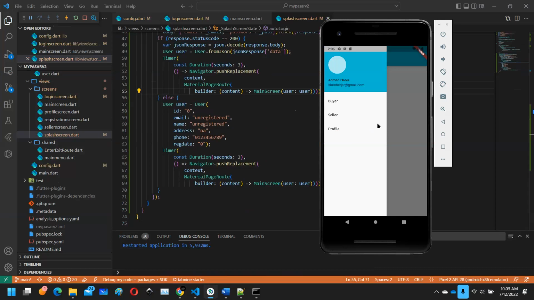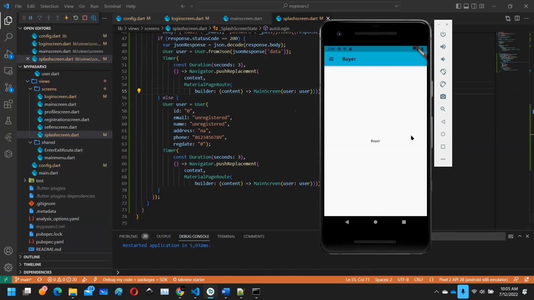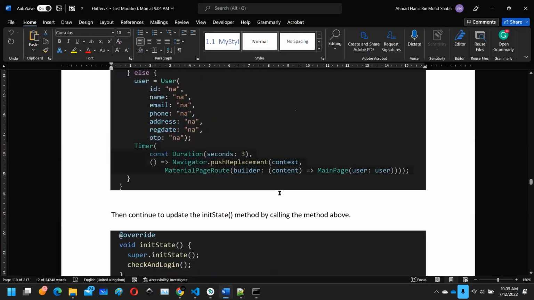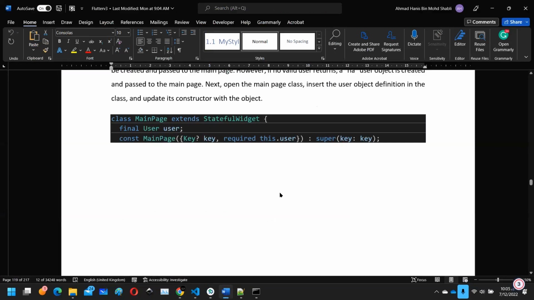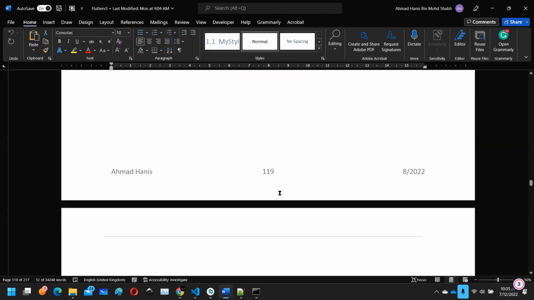Okay, so don't make things harder for user to use your application. Make it easier, make it fun. Okay, so yeah, that is for the topic 7. Covered with the auto login, done with the auto login.